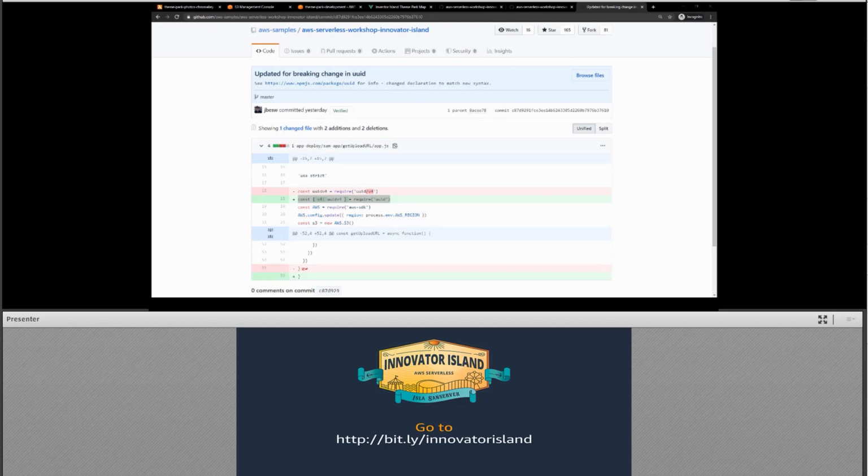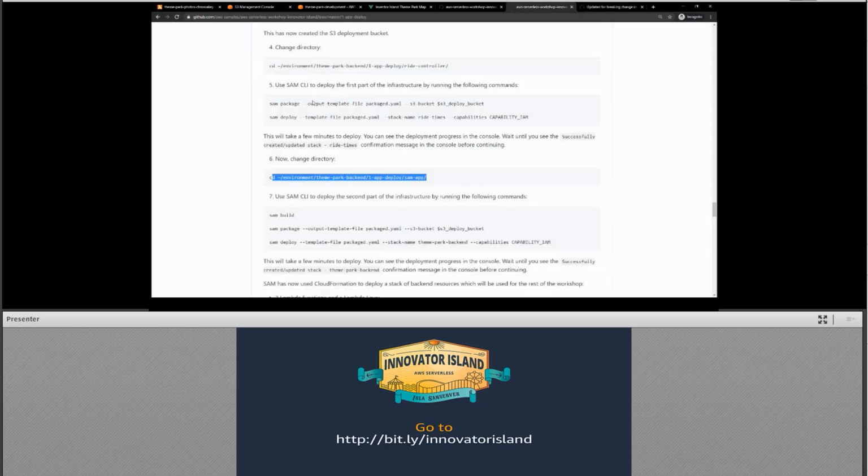So Chris Munns has posted a gist that contains the steps to fix this. So remember, this is only if you deployed the backend on Monday, this will affect you. You need to open up this app.js file, remove the line of code that is not working anymore, add in this one line of code, save the file, and then run the sam build, sam package, and sam deploy commands that are in this area here from steps 6 and 7 from module 1. So take a look at Chris's gist. That'll indicate what you need to do to make these changes.